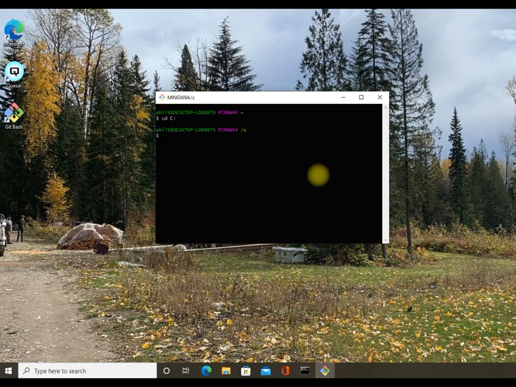We're going to make a new folder, and it's going to be called certs. So make dir certs, and then we'll navigate into that directory. Okay, there we are in the certs directory. Now we can create our key.